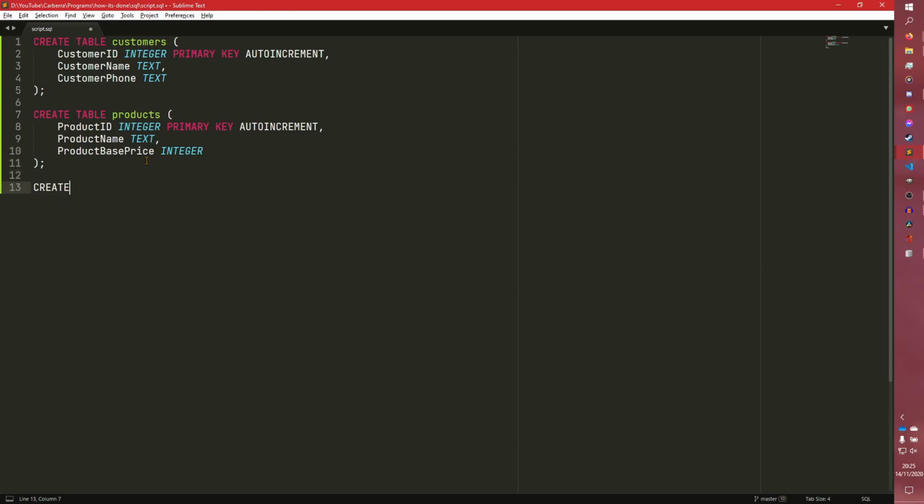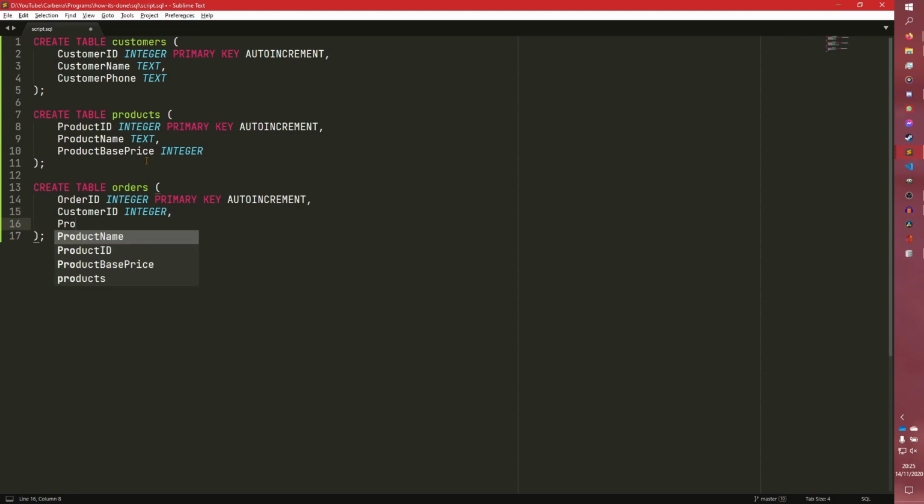And then we're going to create another table for our orders, and this is where the magic is going to happen. We're going to introduce a few other things. So order ID, again, very similar to the other two. It's going to be an integer, it's going to be a primary key, and it's also going to auto increment. We're going to have a customer ID, which is going to be an integer. We're going to have a product ID, which is going to be an integer, and I'll get back to those in a second. We're going to have a discount, which is also an integer.